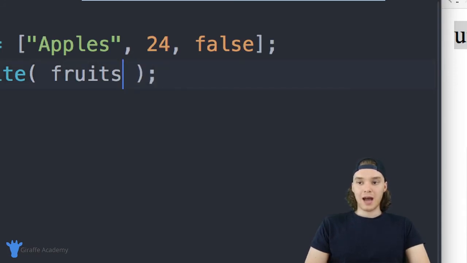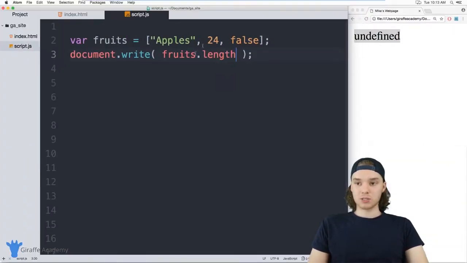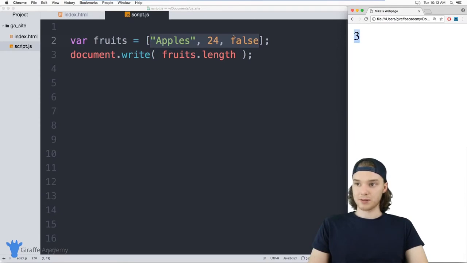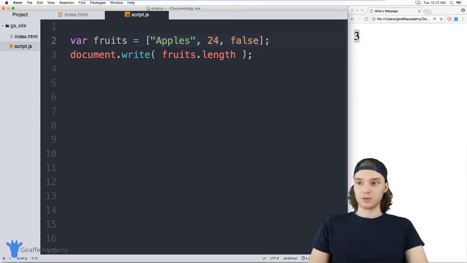You can also access specific properties about this array. So if I wanted, I could figure out how many elements were inside of the array. I could say dot length, and what this will do is it'll print out how many items we have in this array. So it's going to print out 3 because we have 1, 2, 3 items.